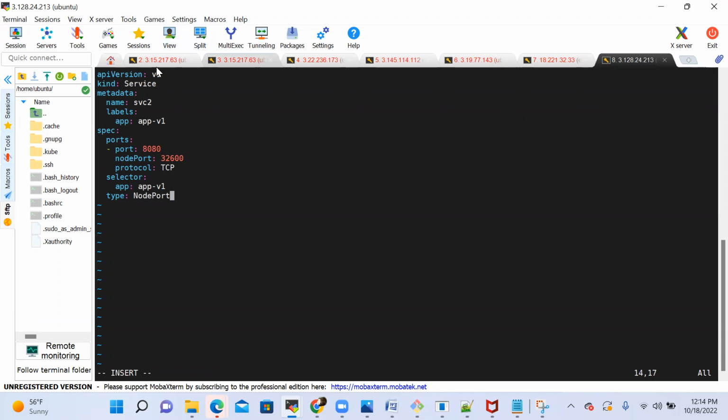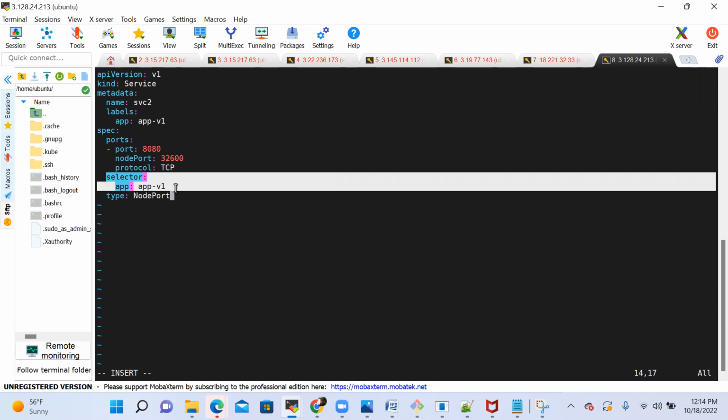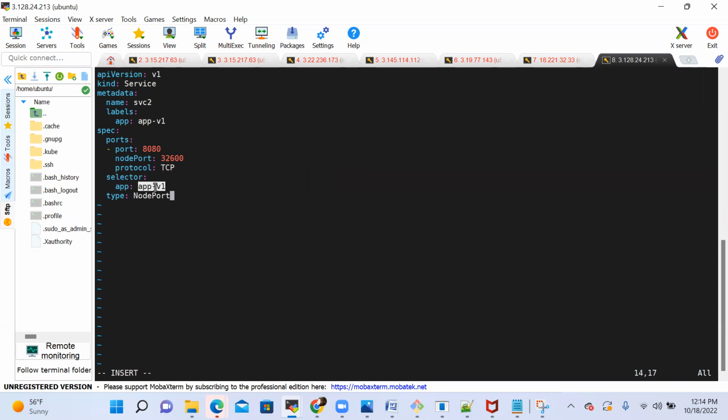So this is our service file. The name to be known is SVC2. Now, it has a selector label. This label is referring to version 1 of our application. This selector label is selecting the deployments that it will expose. So here, it is selecting the demo O1. All right, so we'll just save this.